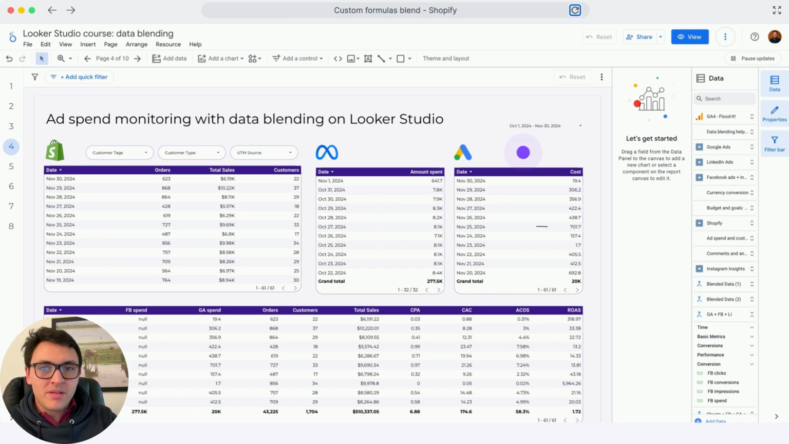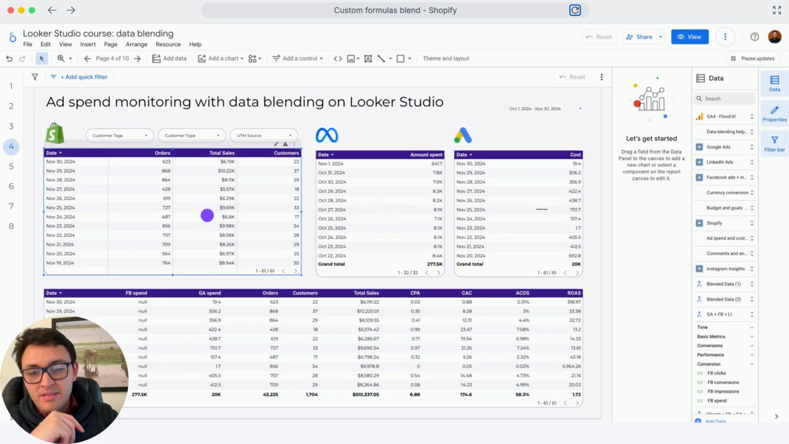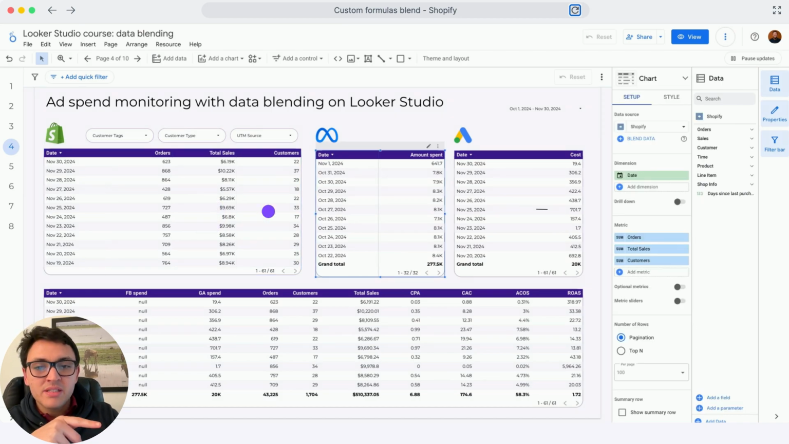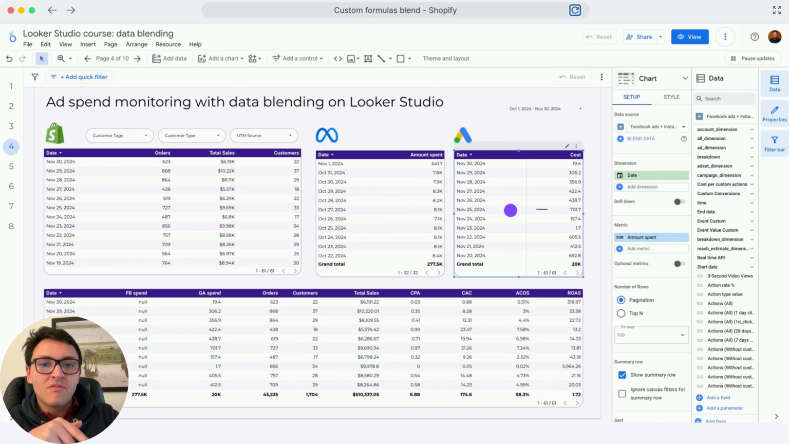This report will help us calculate metrics like CAC, customer acquisition cost, MER, marketing efficiency rate, CPA, cost per acquisition, and ROAS, return on ad spend, or any financial metric that lets us understand the return on investment of our marketing efforts in e-commerce. The data that I will pull for this exercise from Shopify is orders, total sales and customers, from Meta, the ad spend, and from Google, also the ad spend.